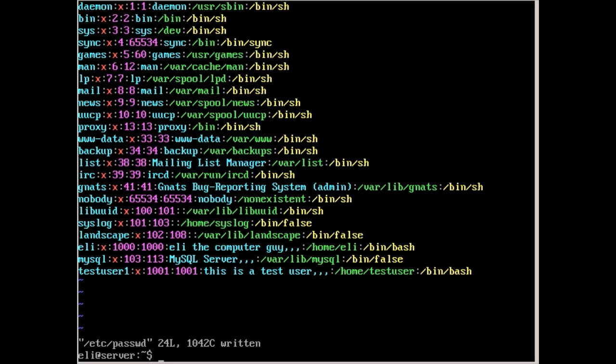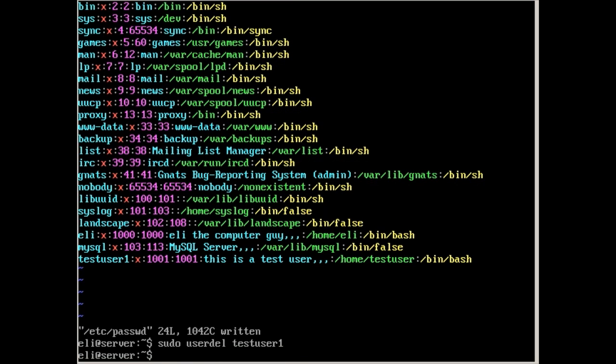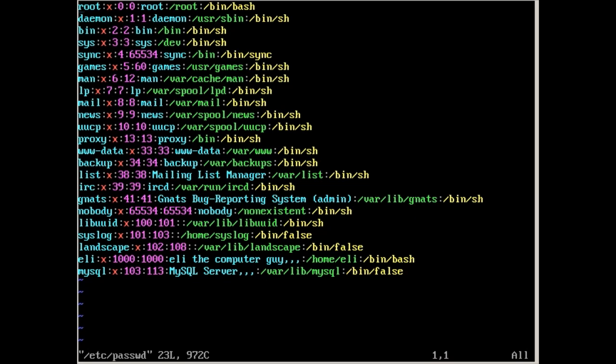It's very simple. Now, if we want to get rid of test user 1, which was renamed from test user, all you do is use the userdel command. So it's sudo userdel test user 1. Enter. And now test user 1 is gone. If we go back up into vim /etc/passwd and go down, you'll see at the bottom there is no longer test user or test user 1.